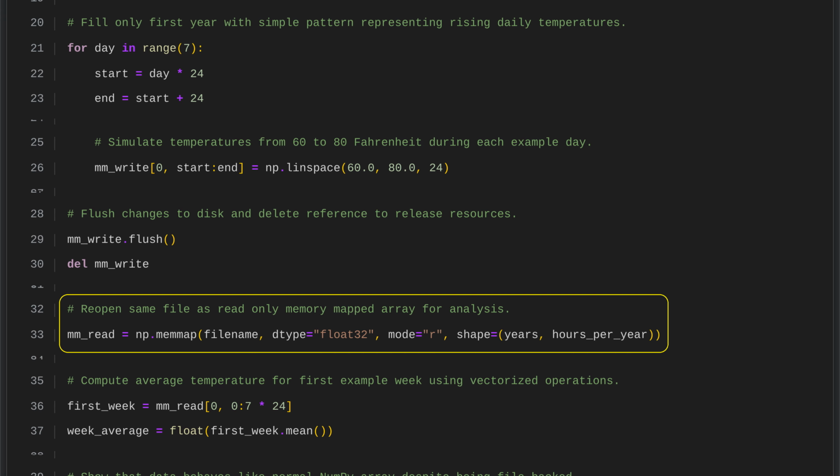We reopen the file as a memory-mapped array in read-only mode, so we can analyze the data without loading the entire file into memory, which is especially efficient for large data sets. We set the data type to 32-bit floating point values to match how the data was originally written. We also specify the shape to represent 10 years of hourly data, so the array layout matches the original storage structure and the data can be accessed correctly.